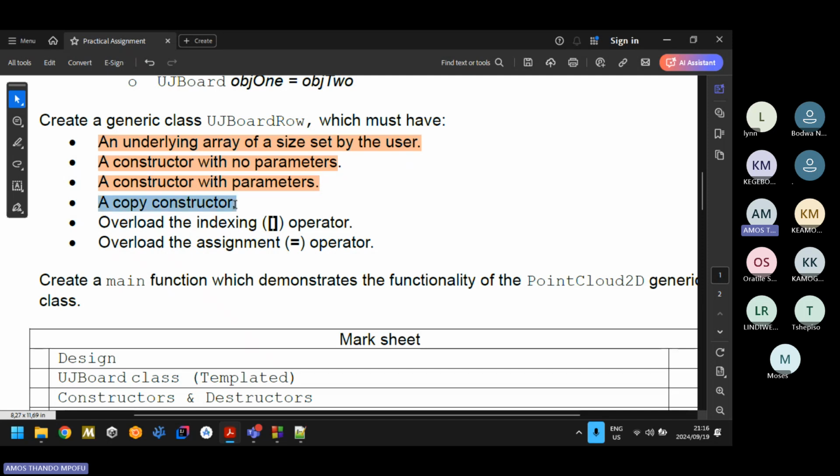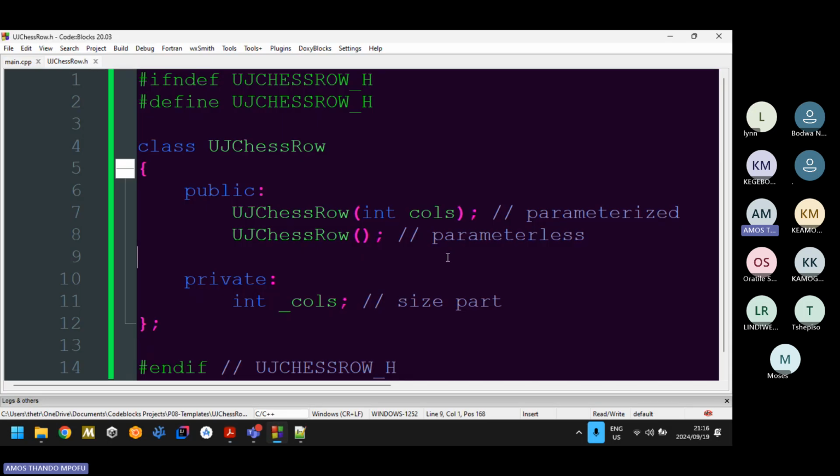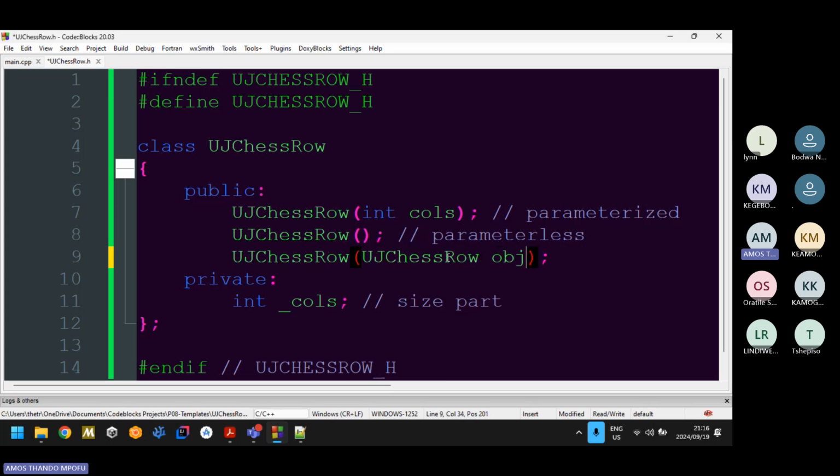We also need a copy constructor. A copy constructor is simple. If I want to make a copy of myself, it should take in an object of the chess row class. I'm going to call it obj RHS, because when you use this constructor, you copy from the object on the right-hand side of the equal sign. RHS stands for right-hand side. If you remember your maths, you'll know which is the right-hand side and which is the left-hand side.